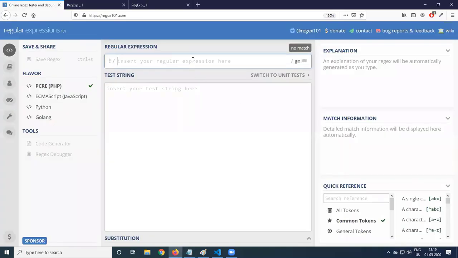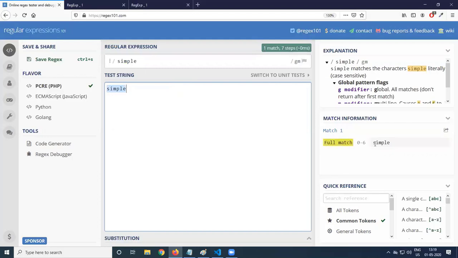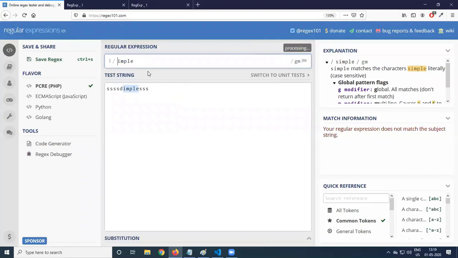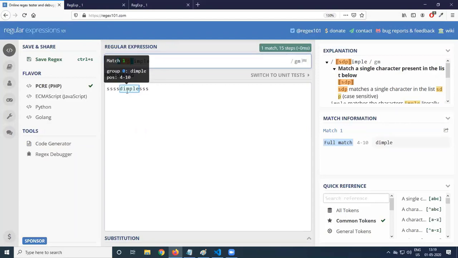So what do we have to do? If you say simple, matching. One match is coming, full match. If it has something before also, same thing, one match is there. But in the place of this, if I provide D, no match. So we want to apply that. Now IMPLE as it is, but it should have either S or D or P. Now what is coming? Dimple, matching.